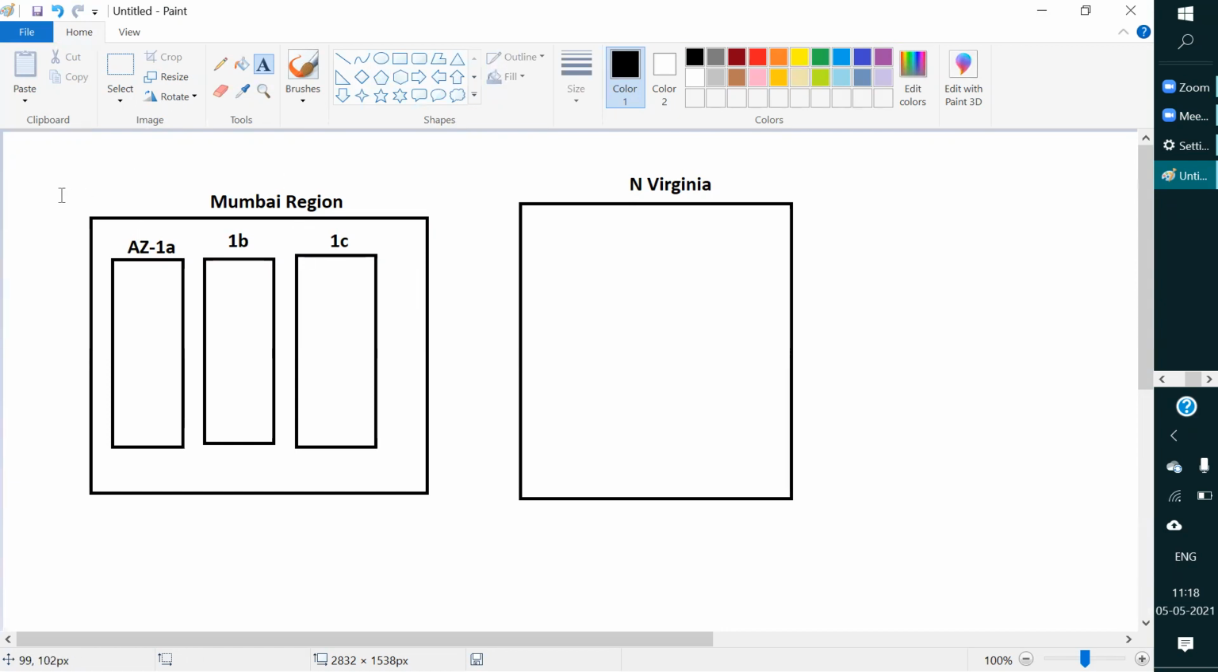And between these availability zones, the communication is established by default. I mean, they are able to communicate with each other by default. There is no need to do any configurations or cable connections like that. But as I said, the Mumbai region and North Virginia region are also connected through a dedicated wired system, which they call a backbone network.